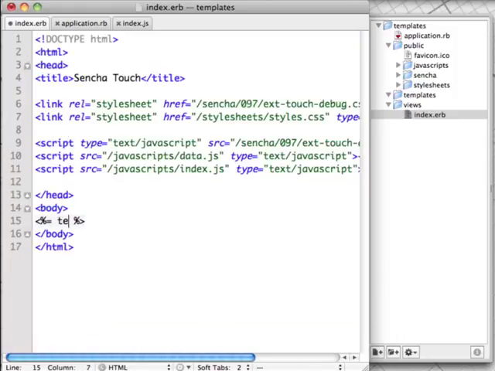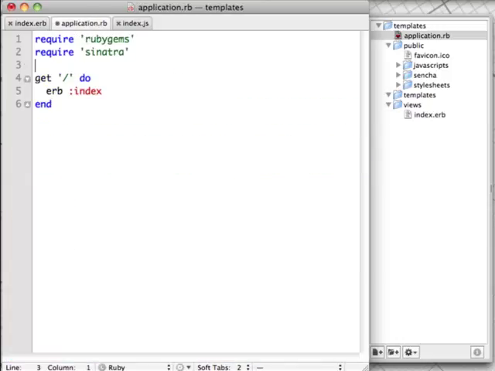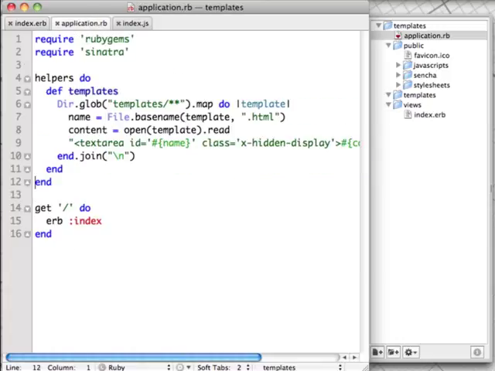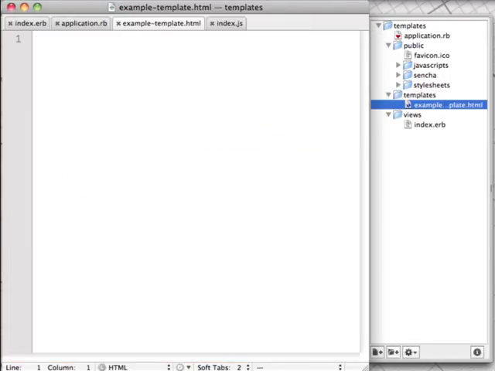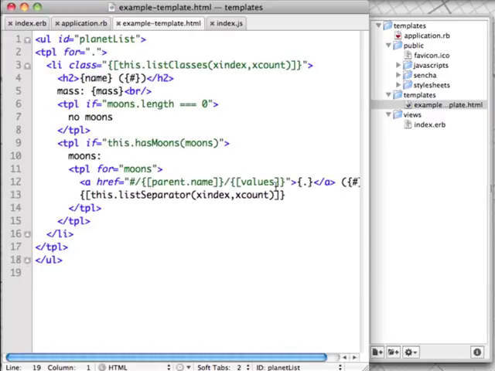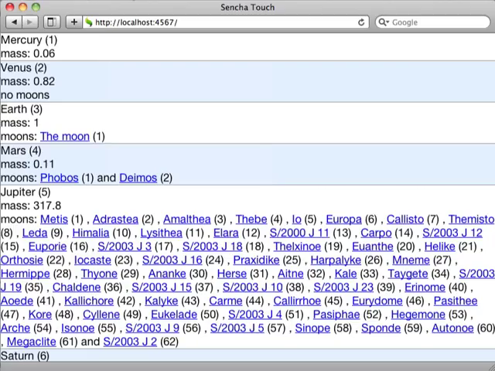Here, I'm calling a templates helper method, which I can declare in my application file. This gets all files inside a directory called templates. For each one, it gets the file name and the contents, then creates a text area tag using the file name as an ID. So if I go ahead and create a file inside the templates directory, its contents will automatically be added inside the body of my index.html file.